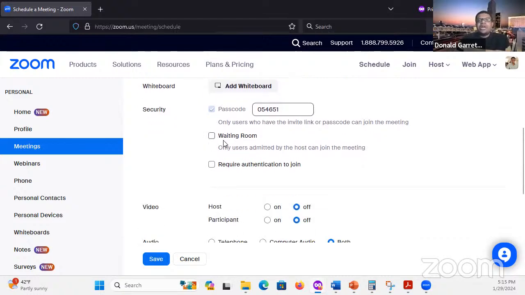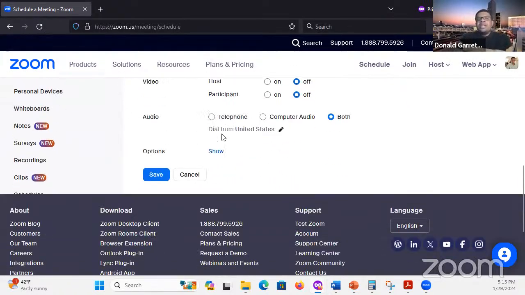You can also turn on a waiting room, which means that if you're not the host, people will be waiting in that waiting room until the host lets them join the meeting. And then for your audio options, you have telephone only, computer only, or you can do both.